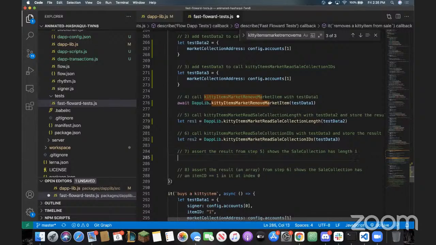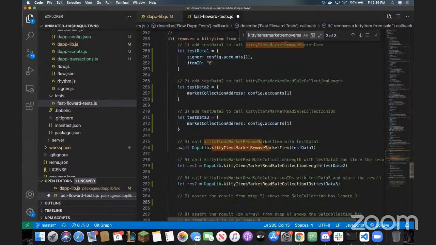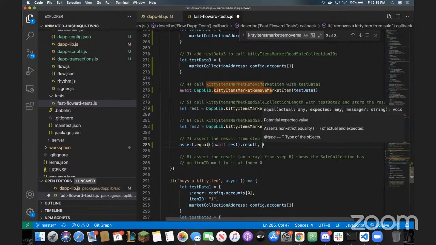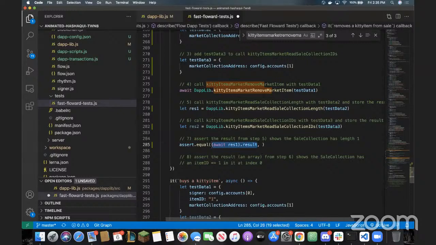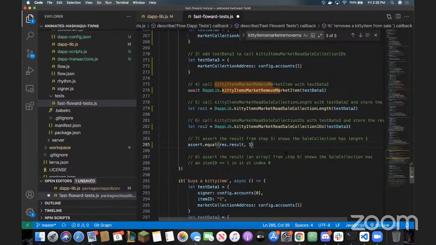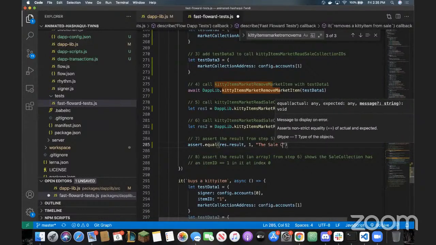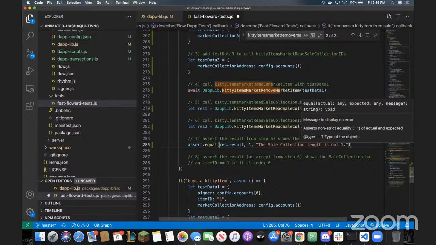So let's do assert dot equal res1 dot result. Sorry, I think that just automatically put some stuff there for some reason. And this, we want to make sure it's equal to, has length 1. And the error message, if it's not equal, the third parameter you pass into assert dot equal is what we want to print if it's not equal. So the sale collection length is, I don't know, we'll just say is not 1.